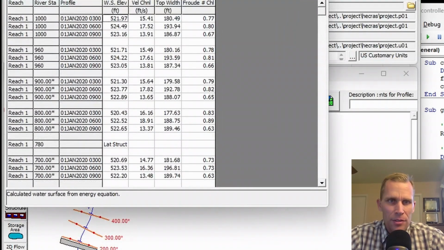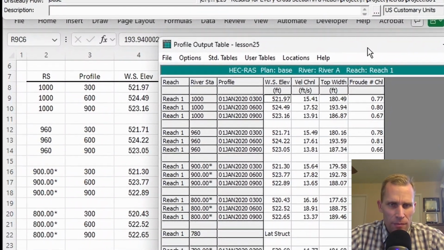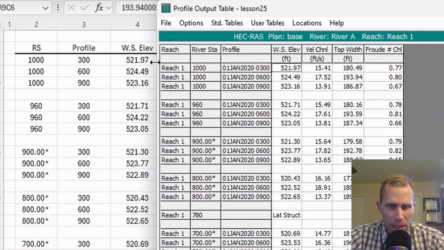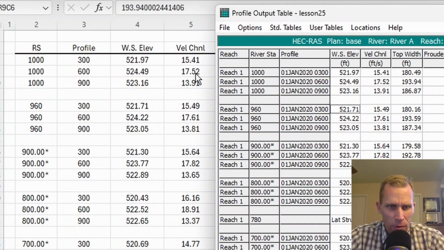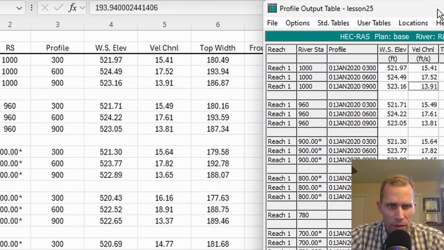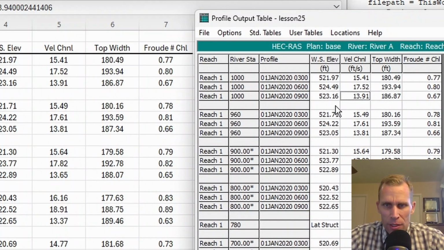Let's go ahead and bring that table up just as a comparison here. So, okay, I had to move some stuff around, but I think we're good now. So 521.97 is right here, 521.97, 524.49, 524.49, 523.16, 523.16, 521.71, and so on. So that's water surface elevations. Let's go ahead and take a look at main channel velocity. We have 15.41, 17.52, and 13.91. That is 15.41, 17.52, 13.91, and so on. And then top width and the Froude number, you can go ahead and observe and check for yourself. I'm not going to be checking every number. I did enough spot checking to convince myself that this is indeed correct.